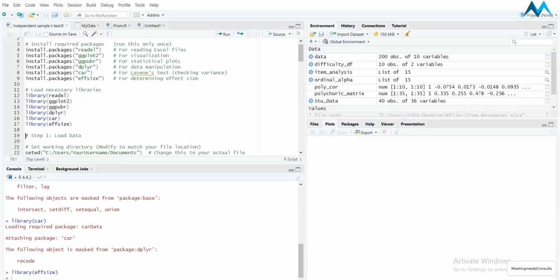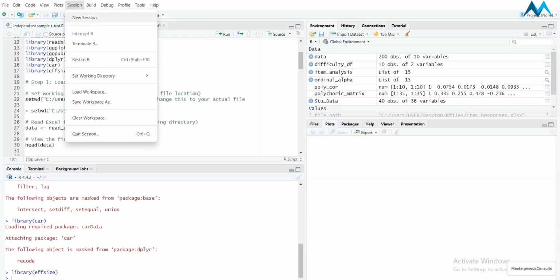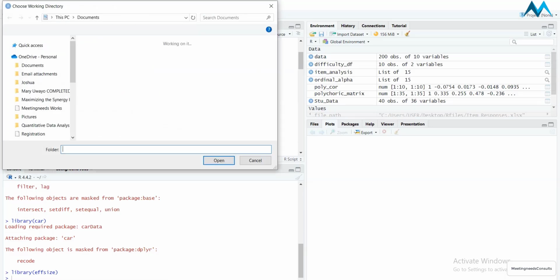So after that, we have to now start the process. Now take note of the working directory. Ensure that the file, the data set you want to make use of, is in the working directory. The working directory is very, very important, and so you have to set the working directory. For me, I need to set a working directory.